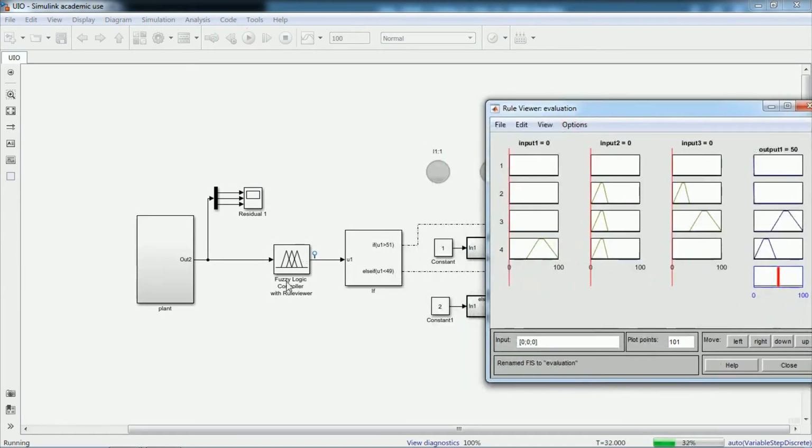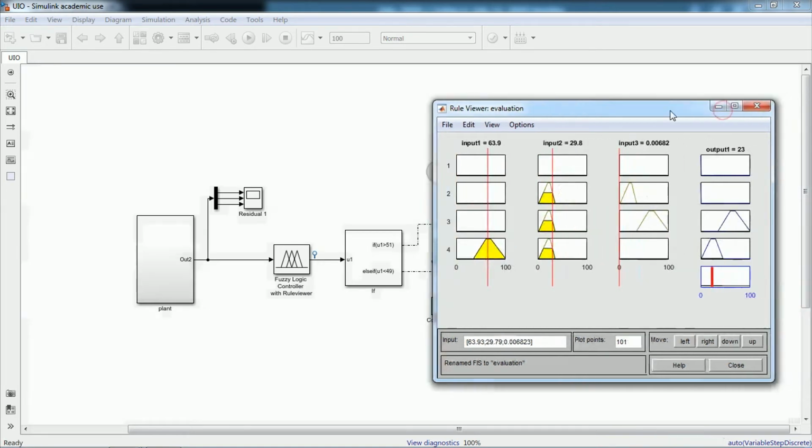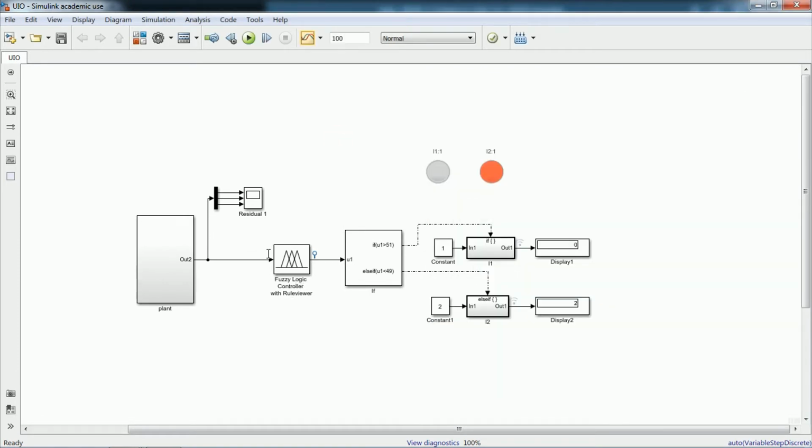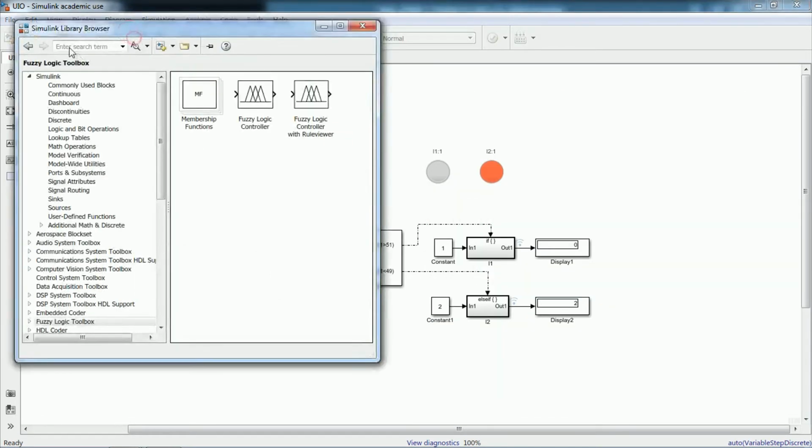In Simulink model, I have used Fuzzy Logic Controller with Rule Viewer. As you can see, this is the Rule Viewer. Here I am using Fuzzy Logic Controller with Rule Viewer, which you can find in Simulink library browser in Fuzzy Logic Toolbox, that is Fuzzy Logic Controller with Rule Viewer.